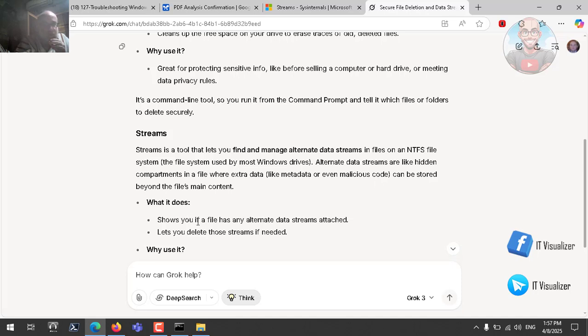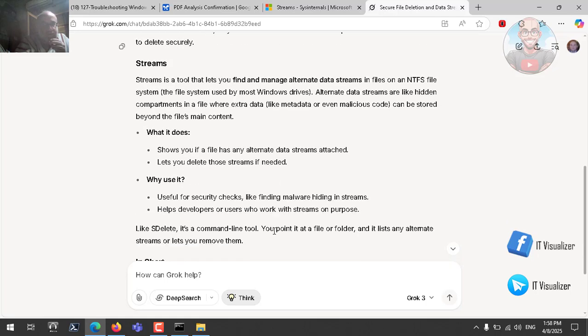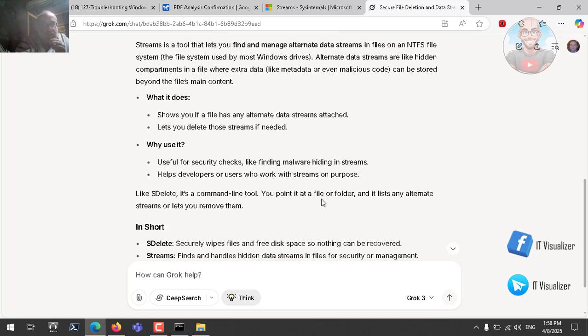So what does it do? It shows you if a file has alternative data streams attached, and lets you delete those streams if needed. Why use it? It's useful for security checks, like finding malware hidden in streams. So that's good. It helps developers or users who work with streams on purpose. Like SDelete, it is a command line utility. You point it at a file or folder and it lets you remove any alternative streams.